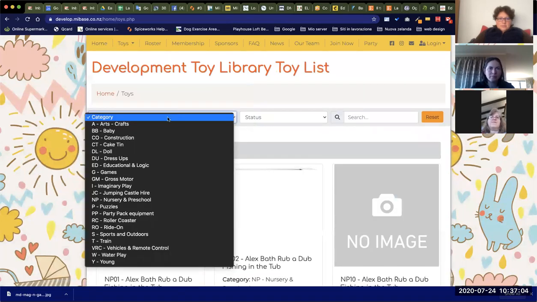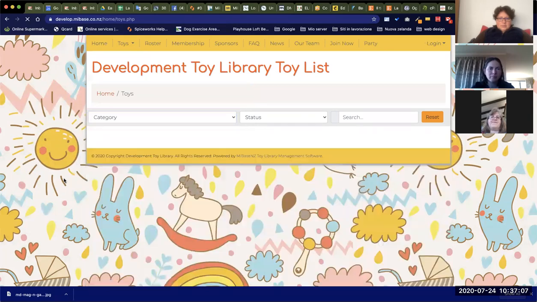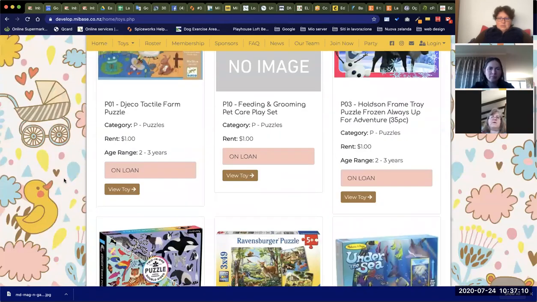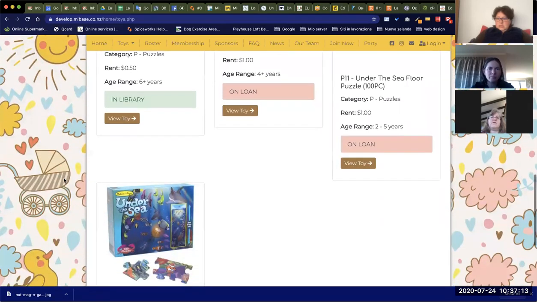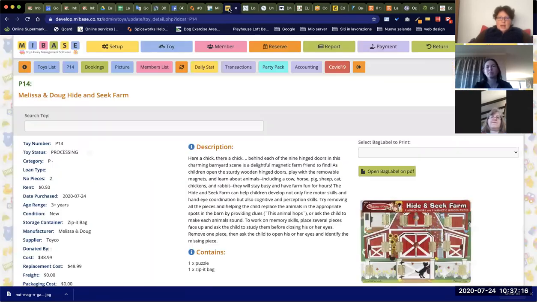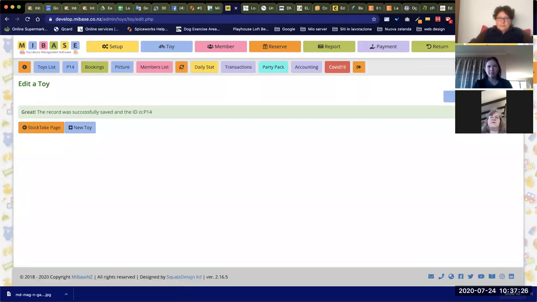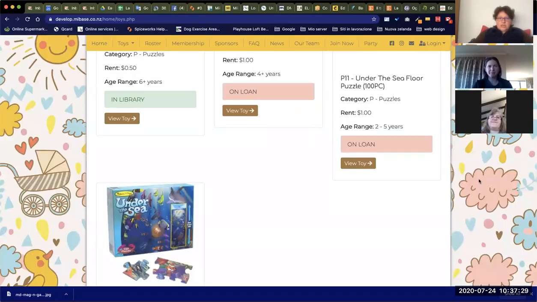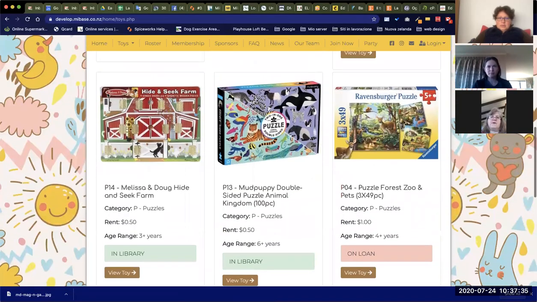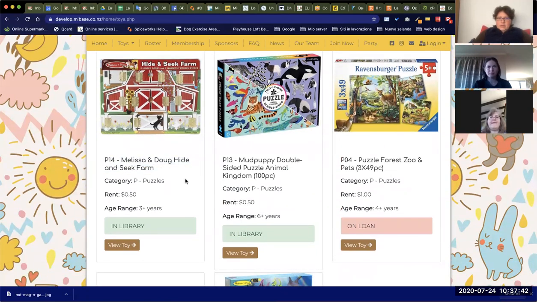Toy puzzle. Voila. In fact, as you can see, there is not the puzzle we added. So now you are clicking edit toy because the toy is ready. Active. Save. Going here, refresh the page. Yes, please. Ta-da! My toy is public, okay? Name, with the ID, the category, how much is the rent, and the age range. It obviously is in the library.